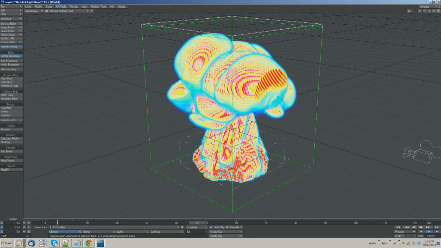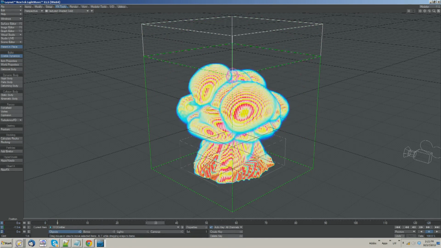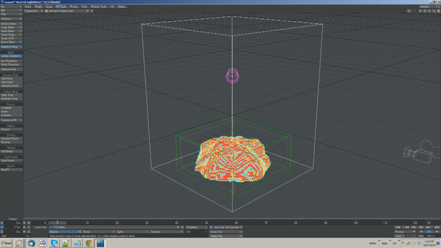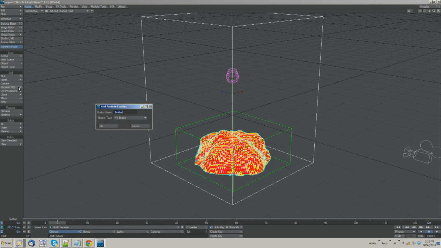So there we have a procedurally displaced emitter object. Now I think it's actually kind of a big point that you can emit from pretty much whatever you like. It'll respect subdivision surfaces, and let's try some particles, shall we? So let's add a particle emitter. Shouldn't really matter.